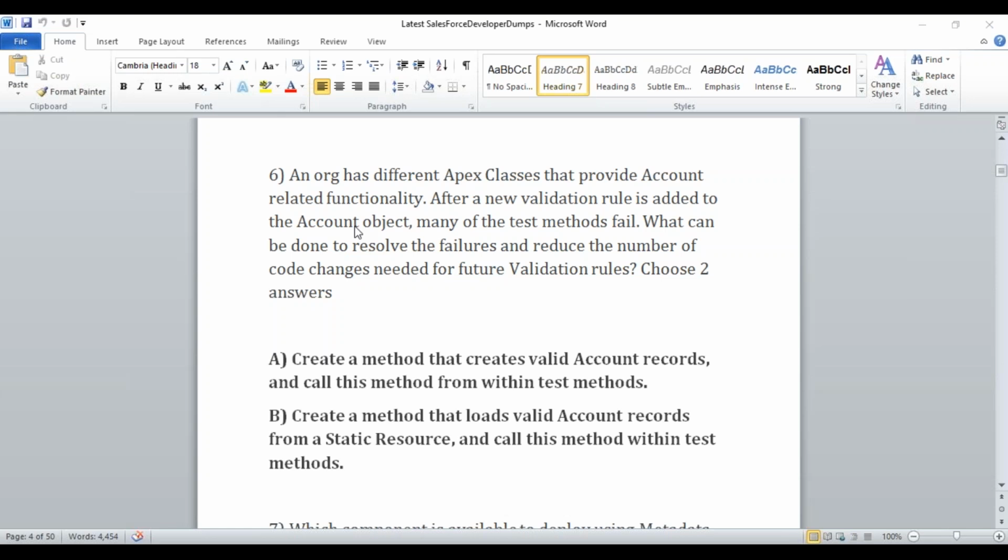Yeah, there are some classes for the account object, and some functionality is being performed in those classes. After putting a validation rule on that account object, we're getting errors in test classes. What can be done to resolve the failures and reduce the number of code changes needed for future validation rules?